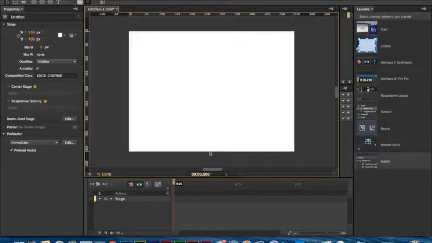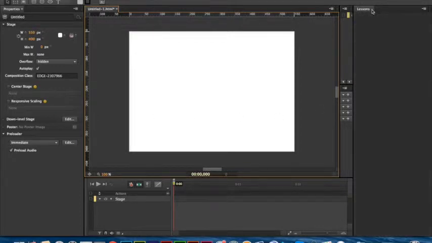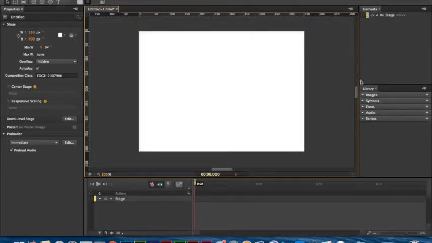Now, as we look at the interface here, we see that it is very similar to the Flash interface. You have a stage here. Your keyframes are going to be right in here. This is going to be your properties channel right here. And we don't need these, just get rid of that. And this is where we're going to be keeping our symbols.